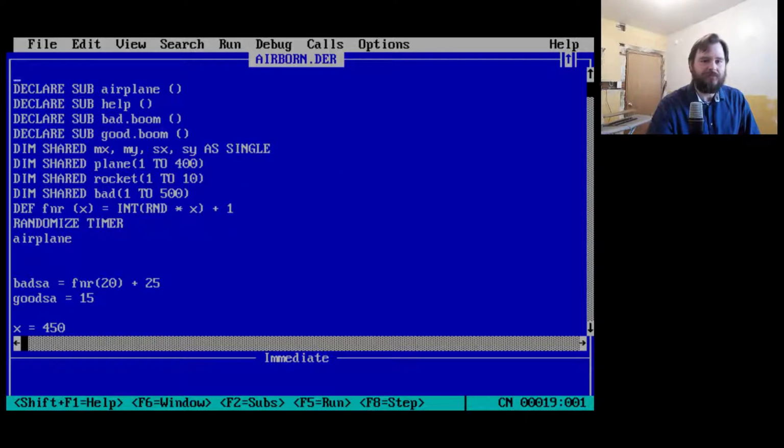All right. Okay, we got some subroutines here. Airplane, help, bad boom, good boom. MX, MY, SX, SY. Okay, they're all singles. We've got a plane, we've got a rocket, and we've got bad. Now these are all, we have talked about this in the past. These are all pictures, things he's going to draw on the screen and then take a snapshot of. And so we can just place it wherever we want. And yeah, there's a plane, there's a rocket, and there's a bad guy.